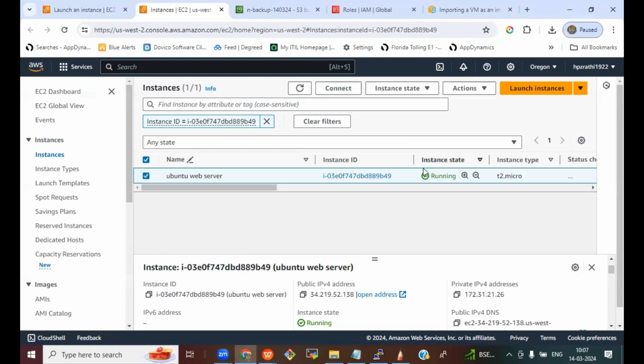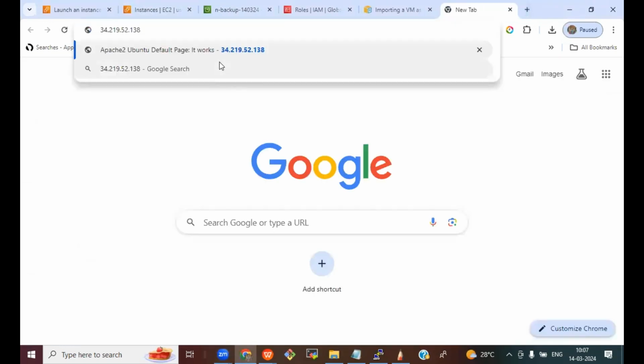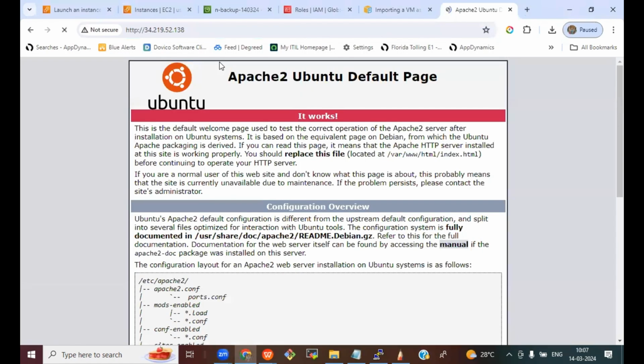Okay, so now the instance is in the running state. Let us try to hit this IP address in the browser, and we have already opened the HTTP port 80, right? Let us see if we are able to get the default Apache web Ubuntu page, because that was the web server in the data center. You can see here, team, it's the same page that I'm able to navigate now. So this confirms that we were able to successfully migrate our virtual machine from the on-prem environment into the cloud.